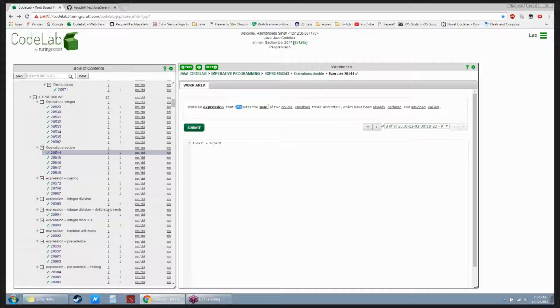Okay, write an expression that computes the sum of two variables, total1 and total2, which have already been declared and assigned values. Same thing that we did before, but since we're writing an expression, we don't have to put in a semicolon, right? This is not a statement expression again. Just put in total1 plus total2. And that's how you do this problem, which is what they're asking for, a sum.